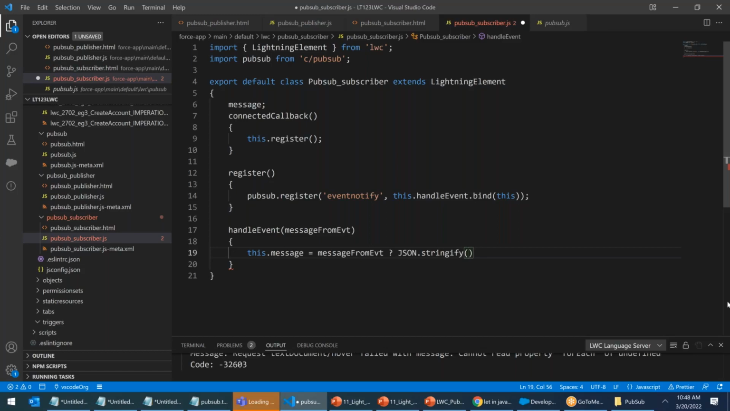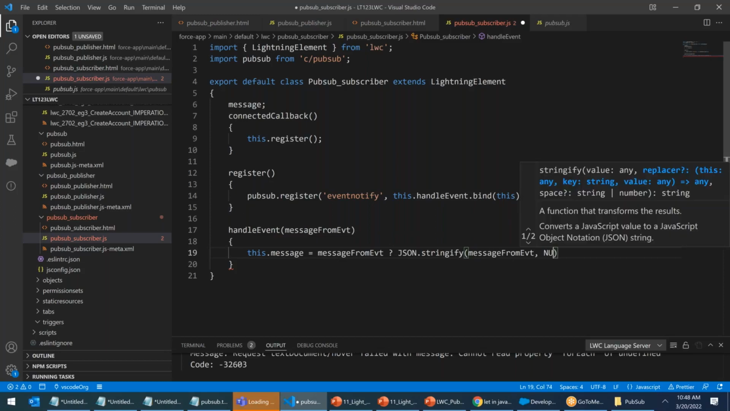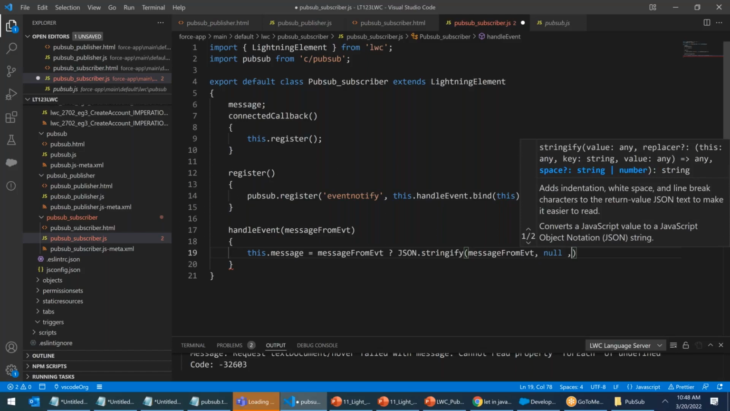What do you want to stringify? I want to stringify the message that I received from the event. Control V. Suppose there is null. See, the system is giving you help. Suppose it's a null. What do you want to do? If it's a null, then I will go ahead and say slash t. Return nothing, with a comma, slash t.